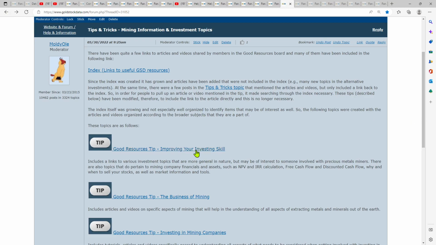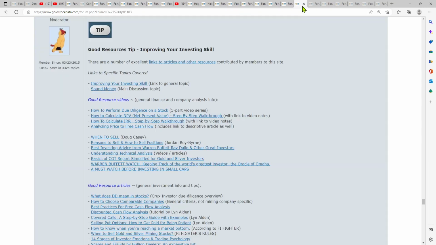All right, investing skill, business of mining. I'll pull these up one at a time. All right, here's general, improving your investing skills. General purpose. How to do due diligence. What does NPV stand for? How about IRR? When to sell? So just general purpose. What does due diligence mean in the mining stocks?